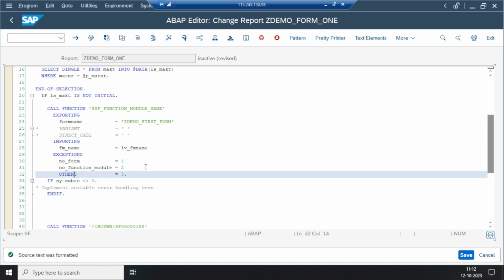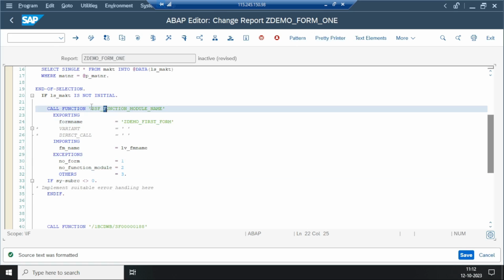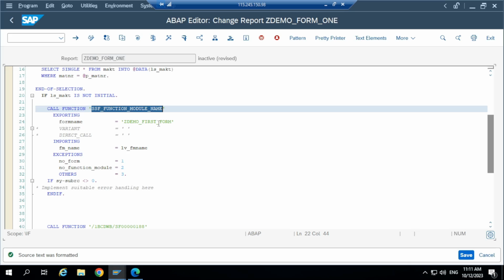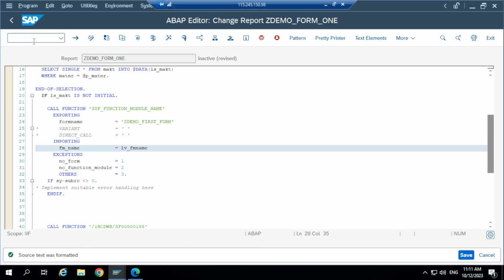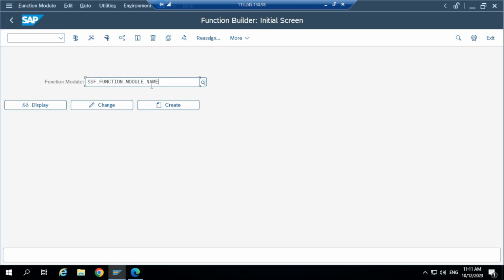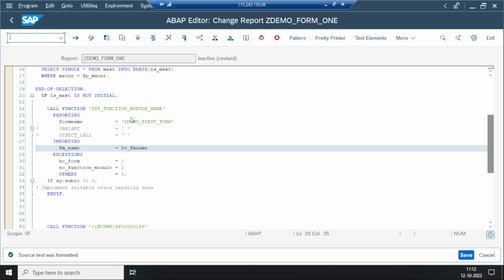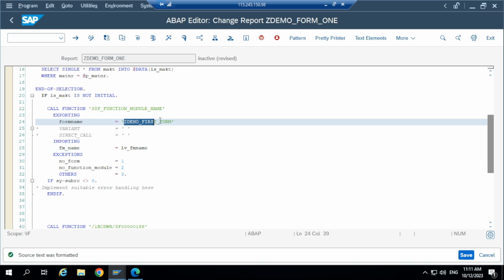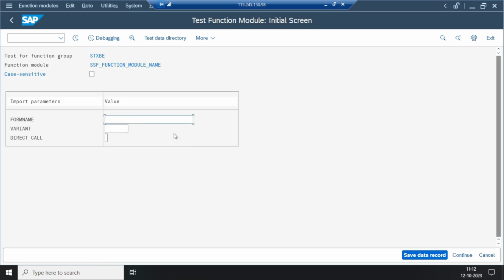Now what is it doing? We are passing form name as input and it should return the function module name as output. Let's test this in SE37 first. Go to SE37 and test this function module, how it is working. Execute. So what is the form name? This one. Pass the form name as input and execute.